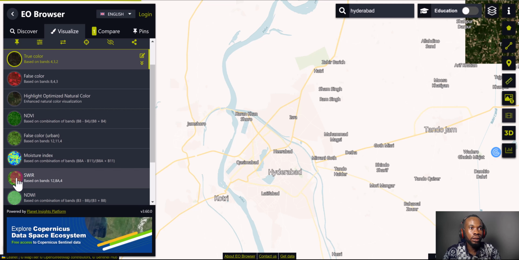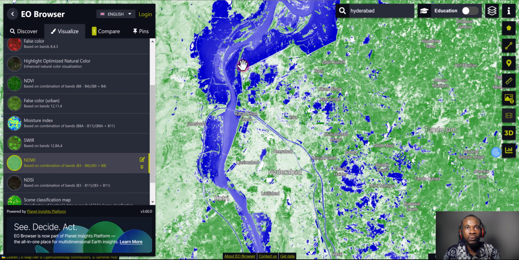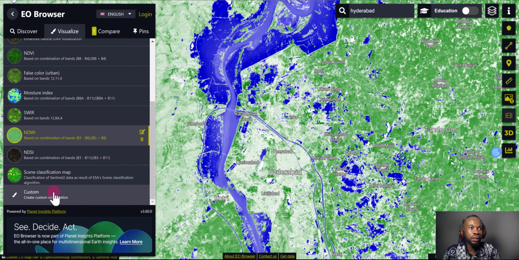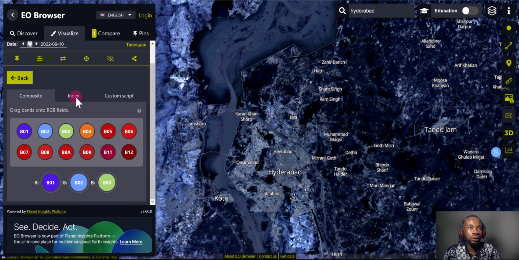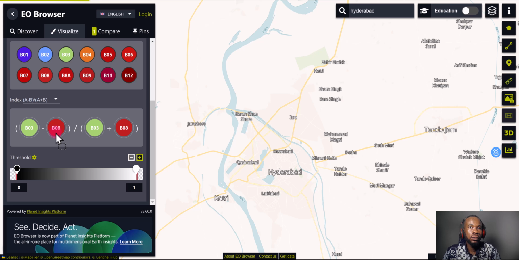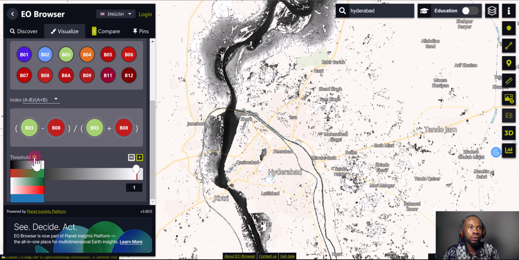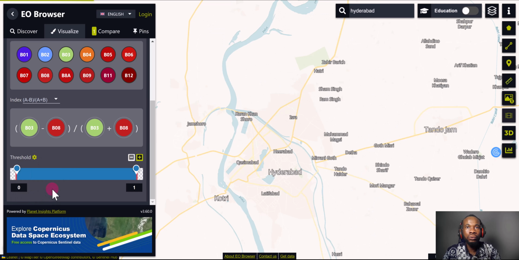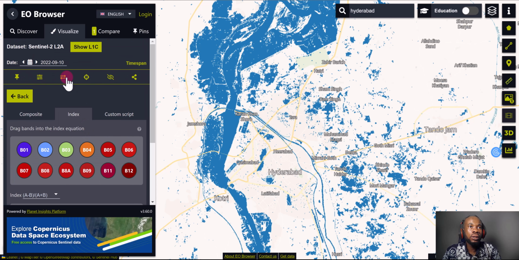I'm just going to visualize the normalized difference water index. So now we can see. Let me also create a threshold, that is band 3 and band 8. I'm going to put it again. Very good. And I'm going to put blue as my threshold. This is good. Then I would add it to compare again.